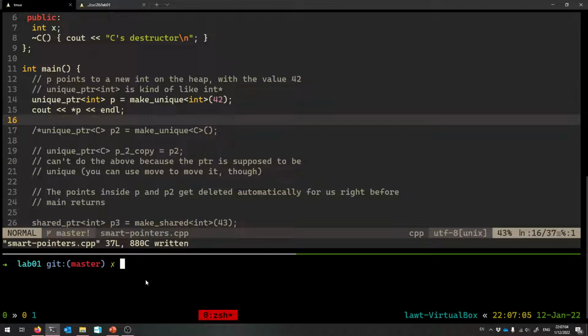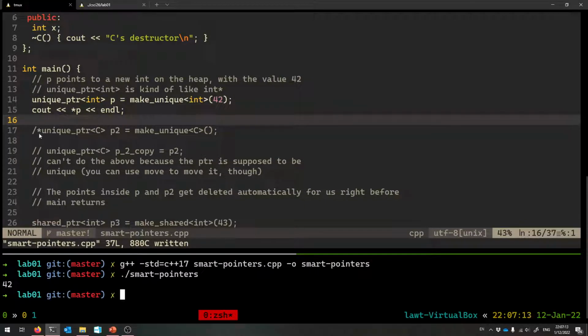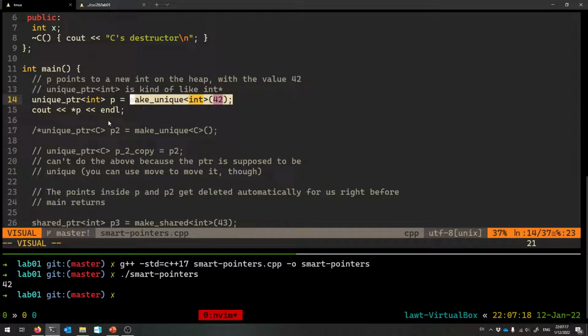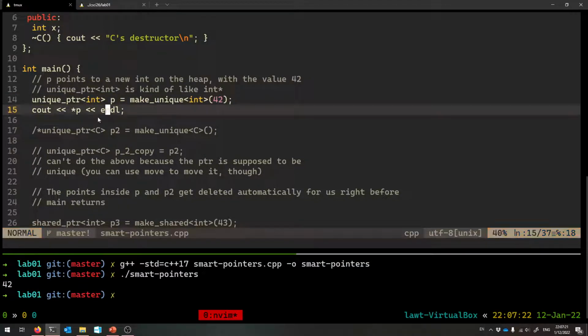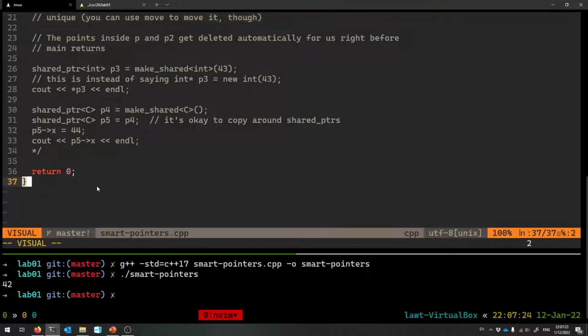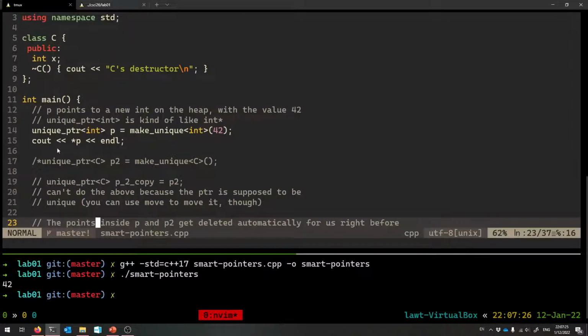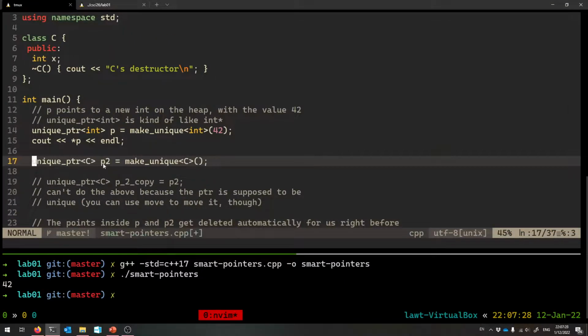Oops. So G++. So I got my 42. Isn't that neat? So it's automatically calling new right here, and it's calling delete once we are done with this P, okay? Once it goes out of scope, so once main finishes, it knows that we're done with it. It's super nice. All right, I can do the same thing for the C's.